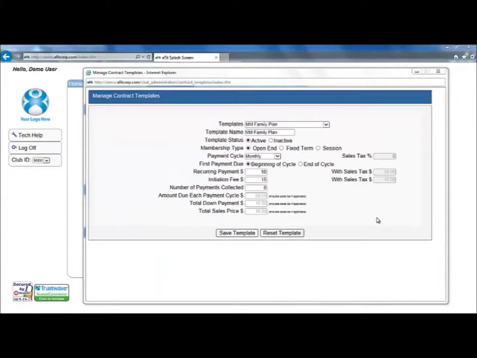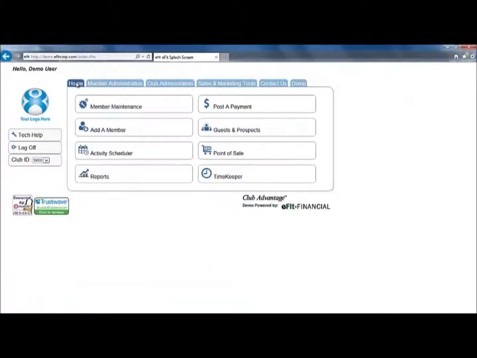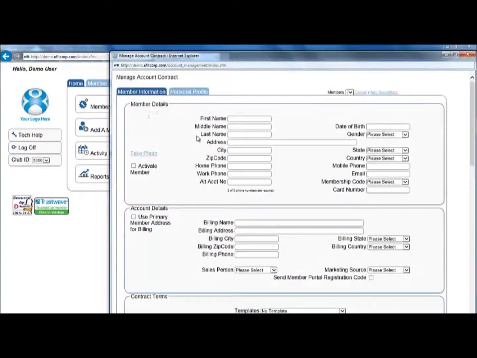Now that we have saved some templates, I'm going to show you where you can utilize the templates from Add a Member in the system. We're going to go ahead and close out of Manage Contract Templates. We're going to head back to the home page. Once on the home page, we're going to go to Add a Member. Once in Add a Member, enter a new member account. This is where you fill out the details for adding a new member.